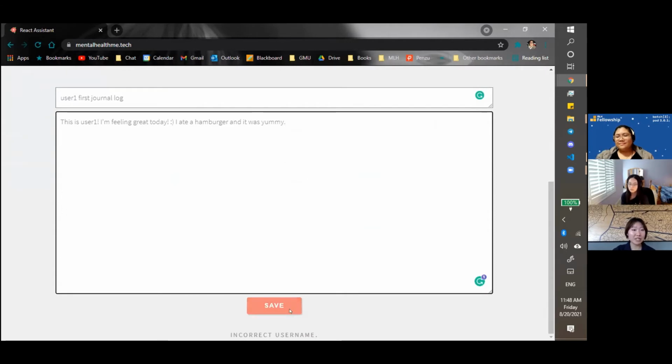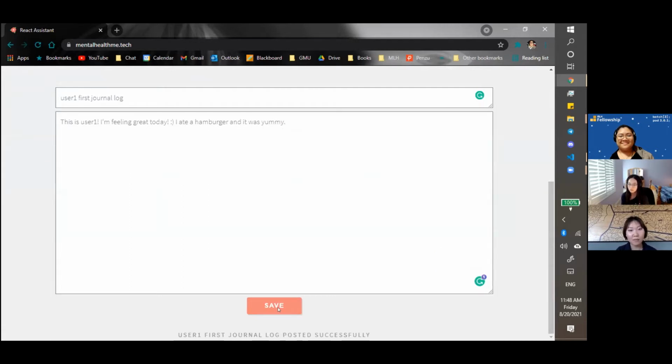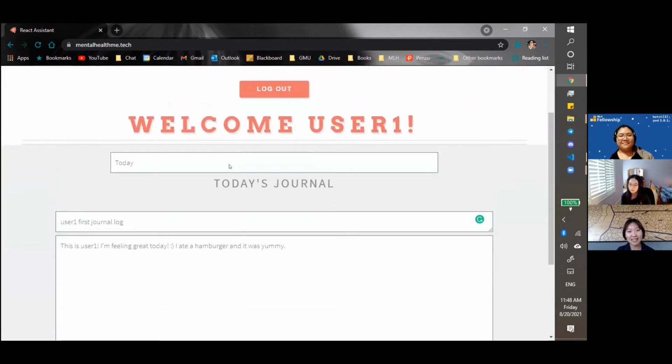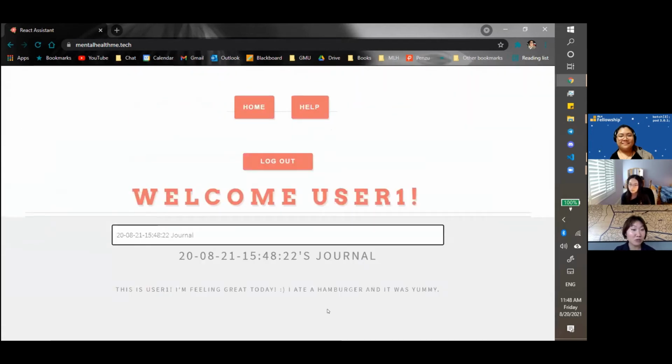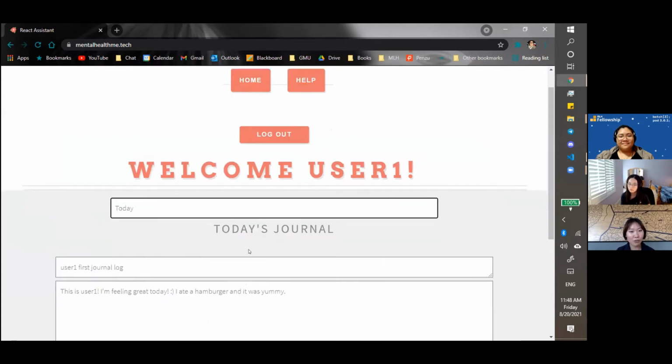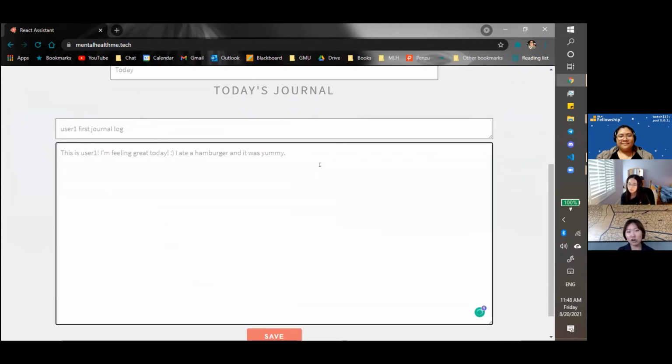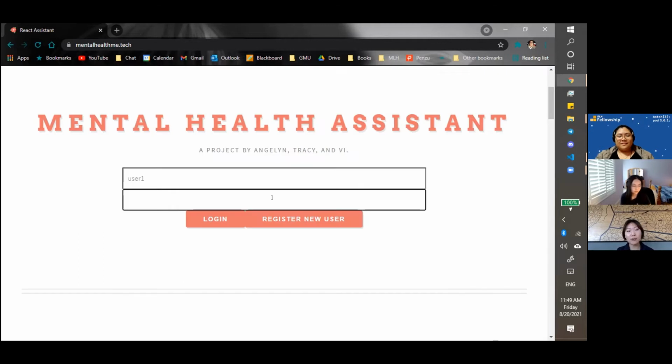As you can see, you can add the title and you can add the content of the post. You can express whatever you feel. I ate a hamburger and it was yummy, and you can save it. Yeah, so the post is saved successfully, and you can view your past posts by the drop down menu bar. You can review how you felt and track the progress of your feelings and emotions. So when you log out and log in again, the post is still there.